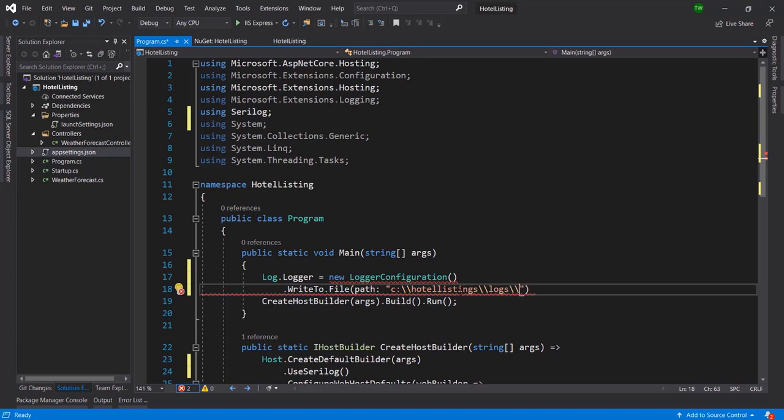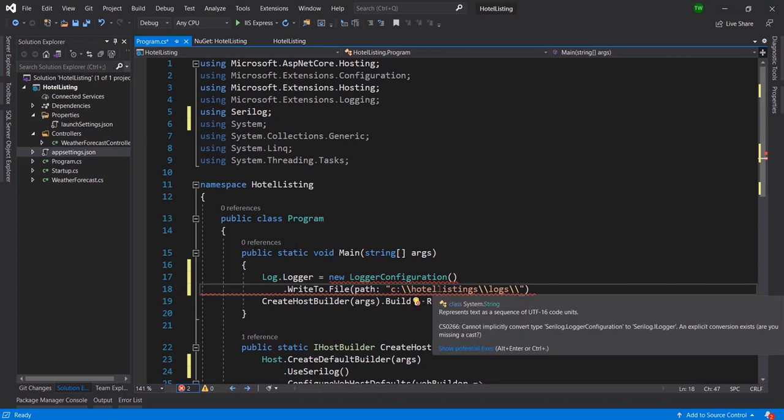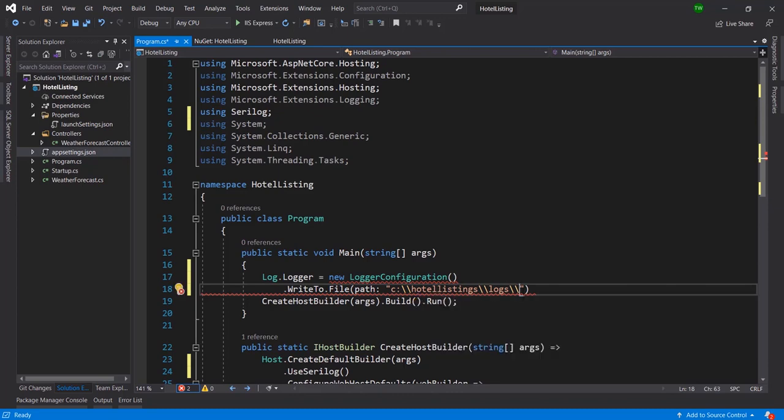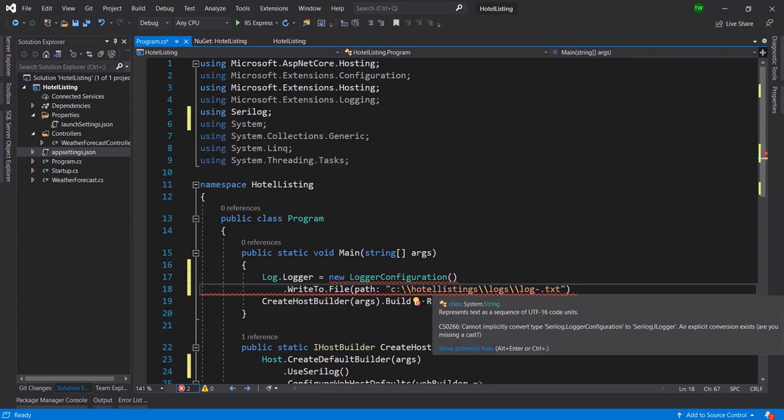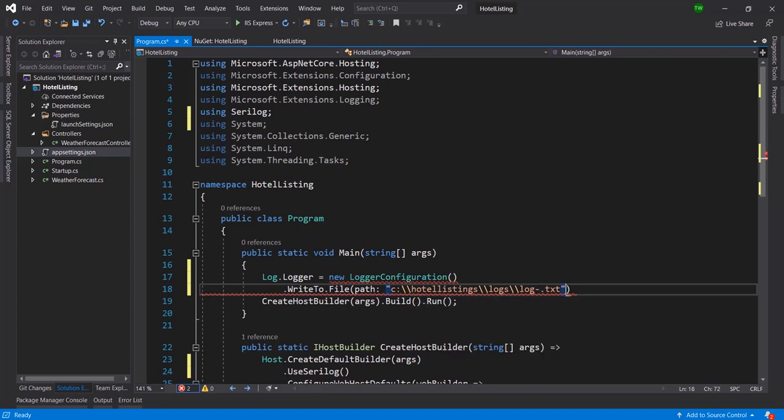So I'm not saying you must define this path. If it's the D drive for you, if you don't want to put in the logs, that's up to you, right? But I'm just recommending that you make it easily accessible, or accessible enough that you can find it when you need to. All right. So C hotel listings, logs, and then I'm just going to give my log file log-.txt. So I'm going to explain that seemingly random dash in a few. So that's my file path so far.